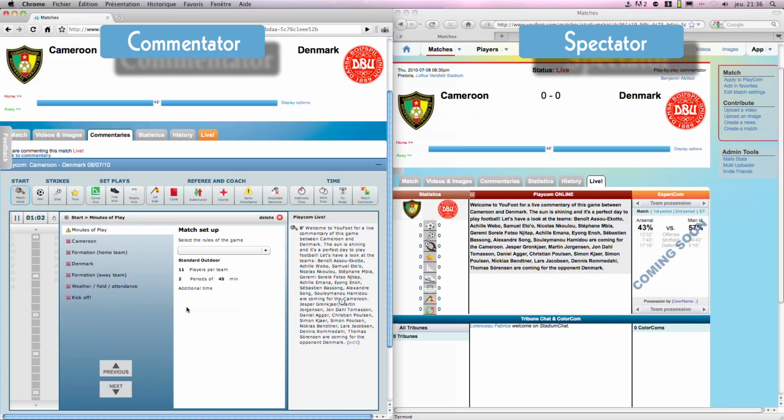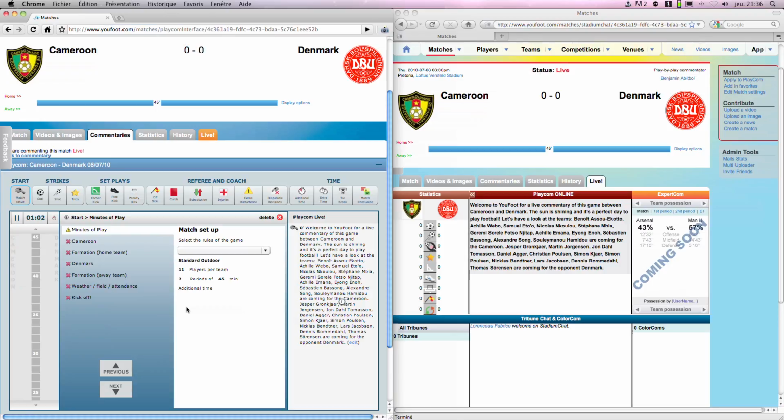One of the advantages of YouFoot is that these commentaries are published in multiple languages. All of the data you've entered is also used for the team statistics, the player statistics, and the match statistics. For instance, you'll be able to know how many minutes a player has played in a season.